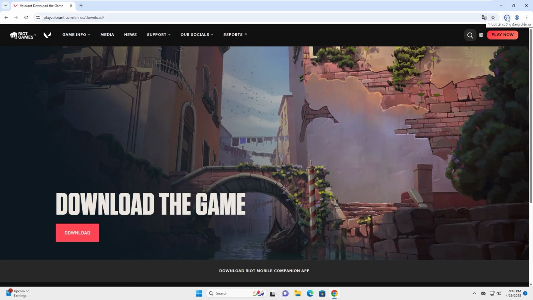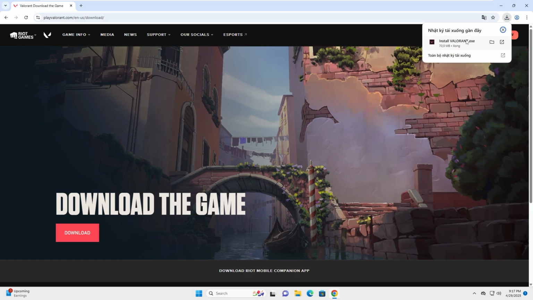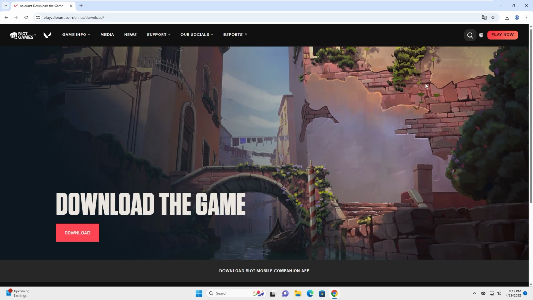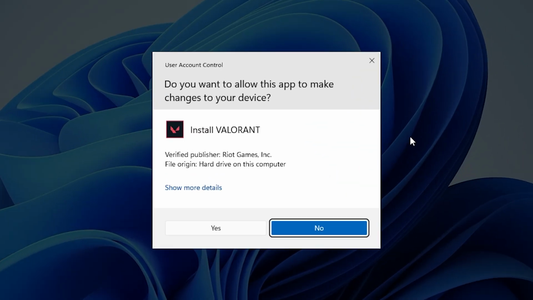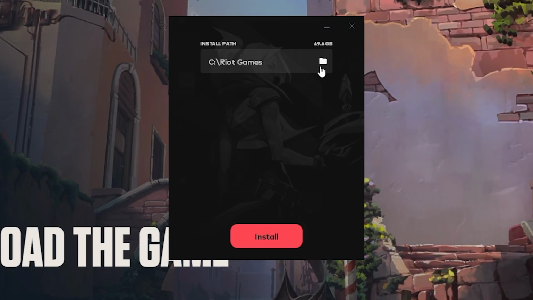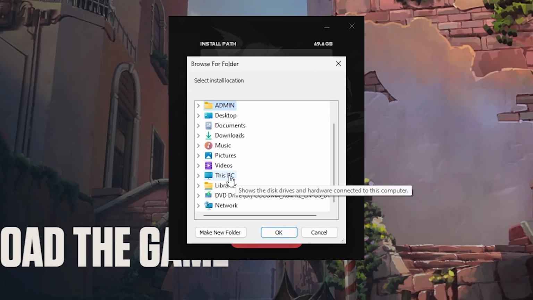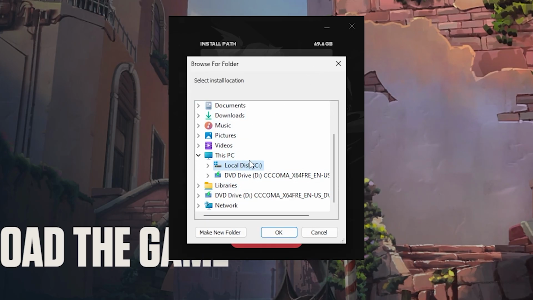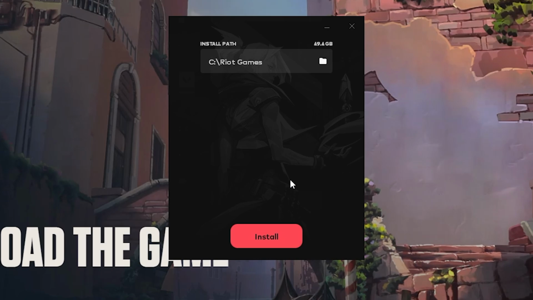Step 2. Install and set up the game. Once the installer is downloaded, run the file. Click Yes when asked to allow changes by Riot Games. If needed, click Advanced Options to change the install location. Click Install to begin installation.